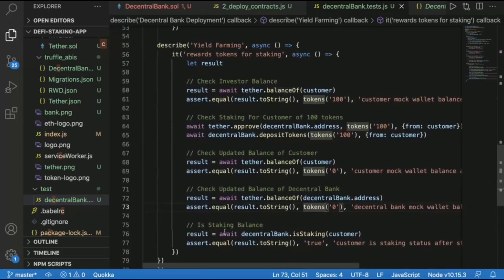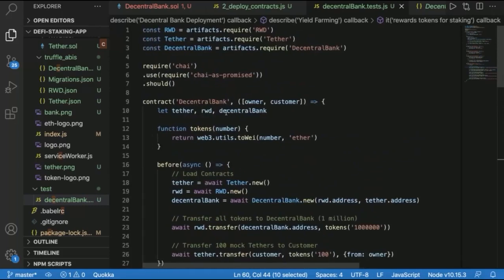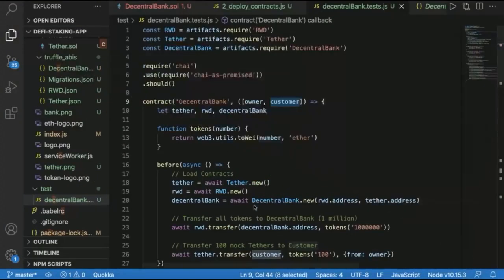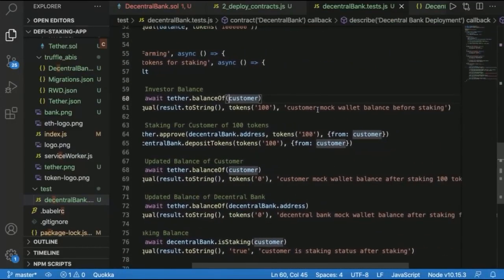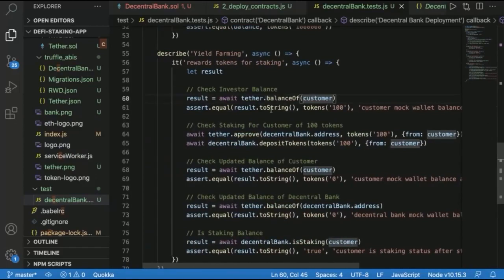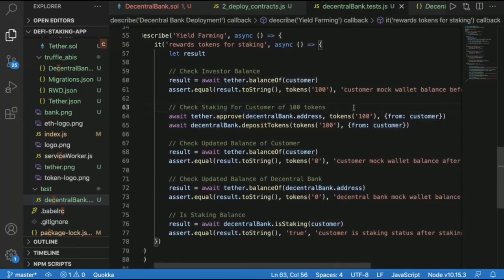And so what do we just do? Let's go over it briefly again. So we're doing a test to check the investor balance. We get the investor balance of the customer, right? Customer, remember, comes all the way up from our contract. It is the second address in our Ganache. Where's Ganache? Over here. It's this address, right? So we get that, and then that should equal 100 tokens, right? Before staking, because we remember in our deployment, we've got 100 tokens. We've gone over that a bunch. Hopefully that makes sense now. Then we check the staking for customers of 100 tokens.